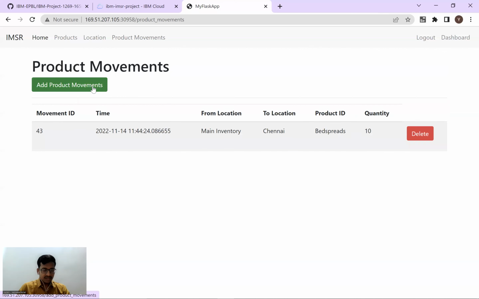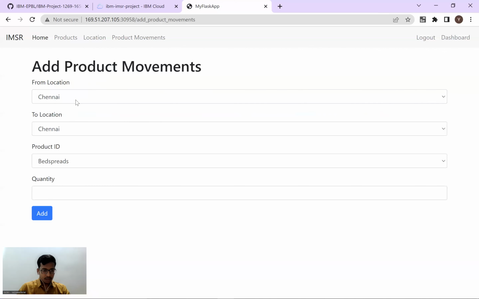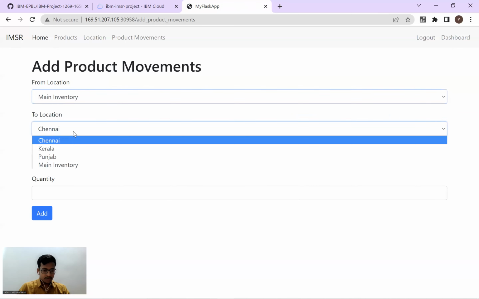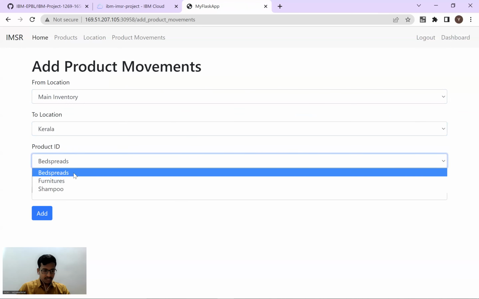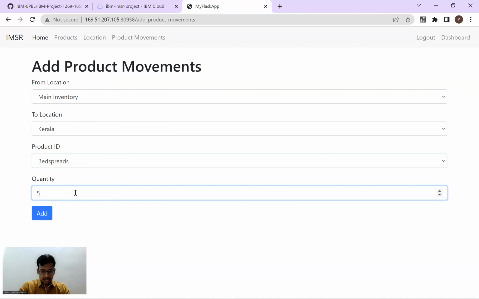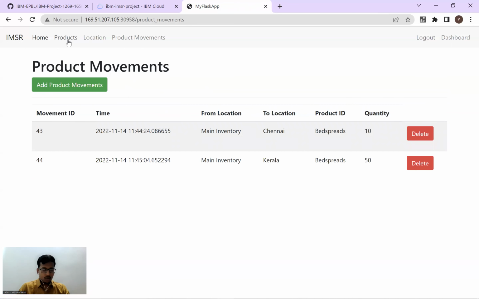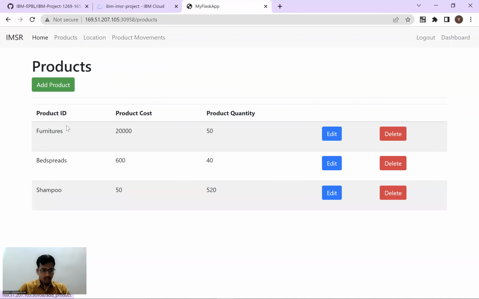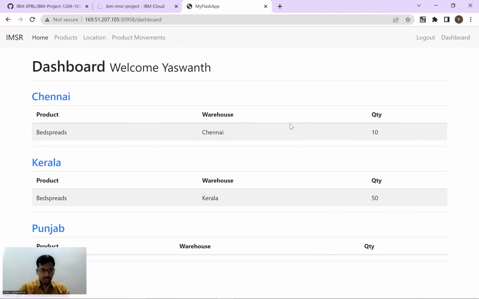Then again we can send some bedspreads to Kerala also. From main inventory to Kerala we are sending, let me say, 50 quantities. So another transaction is added. Now if we go to products page, the bedspreads becomes 40 from 90, and if we go to the dashboard, under Kerala bedspreads become 50. So from the main inventory the products can be transferred to the other warehouses.